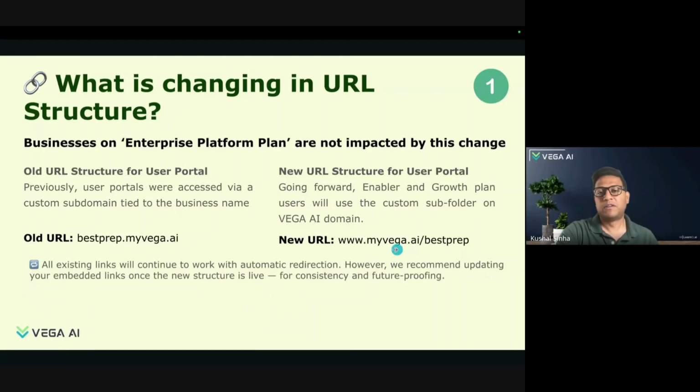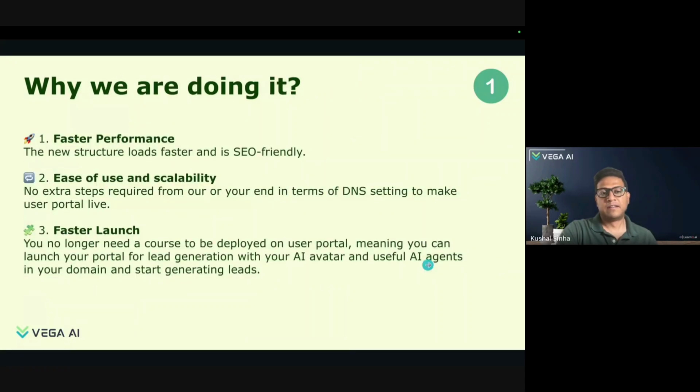So going forward, we are just going to go for the MyVega domain. bestprep.myvega.ai will become myvega.ai/bestprep. That's the gist of how the URL is changing. As I said, it helps us scale much faster. It's a lot more SEO friendly, and in fact, the way we see it, you no longer even need a course to launch your platform.